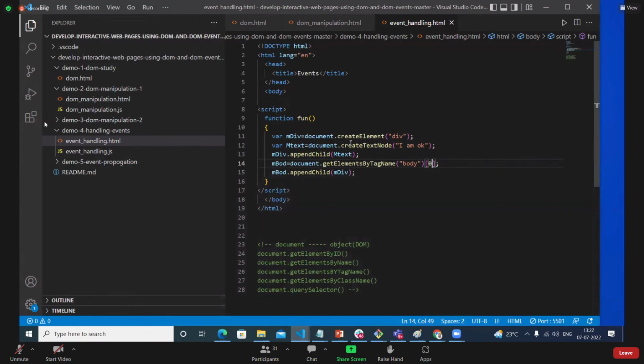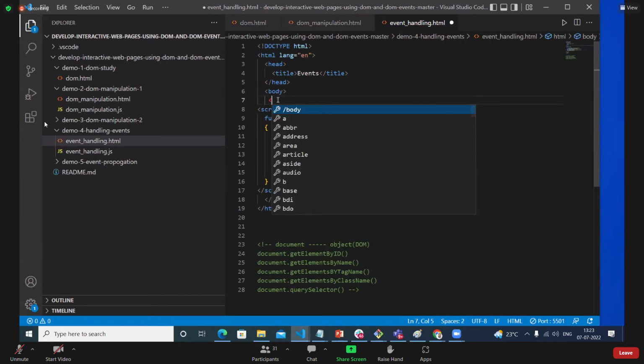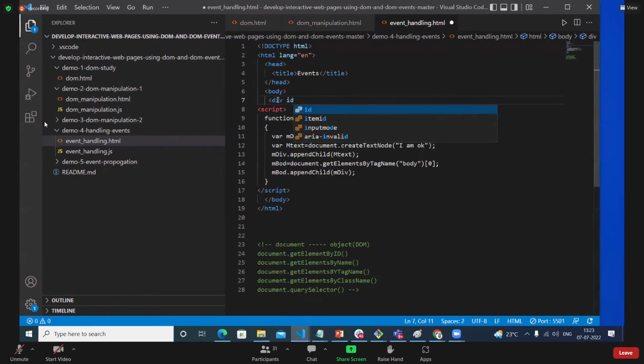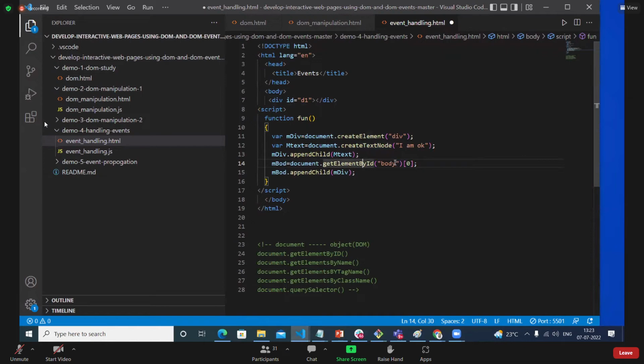Embody my document dot create element div. Okay, what I will do, I'm going to create a div here, where I'll give the ID of the div something, D1. Now inside that div, I'm going to put it. I'll go for document.getElementById, and here I'll write the ID D1. Zero is not required. And then myBody.append, I'll go for append only. Okay, appendChild is also fine. appendChild myDiv, Control S.